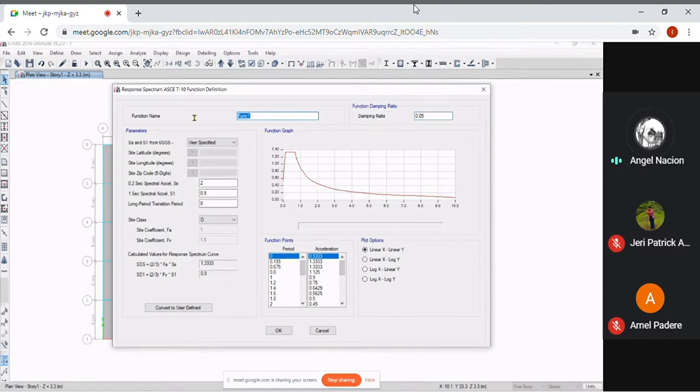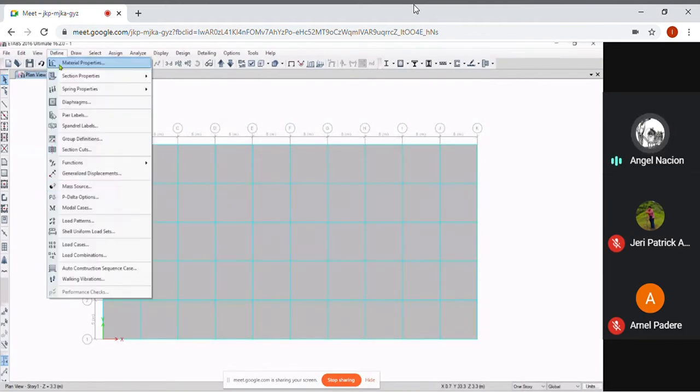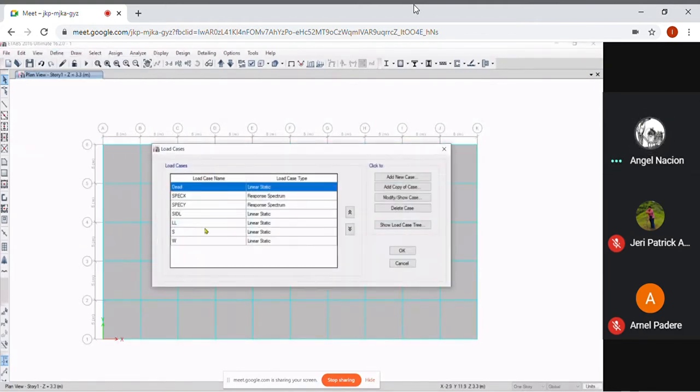Okay? And then name this one as spec X, for example. What is this function? ASC. Okay, ASC. Click OK. Once you have defined the response spectrum, then you go to load cases. Here, you have spec X and spec Y.